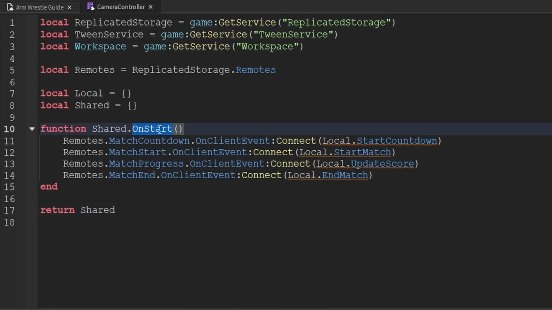Now, we still kept the onStart function because we are actually going to use this. We're only going to be using 2 remote events though. We'll be using the match countdown remote event because again, this is the first remote event in the chain. So when this remote event is fired off, we want to reposition the camera and focus it to sort of look at the table between both the player and the NPC.